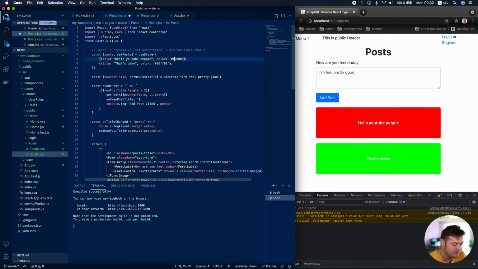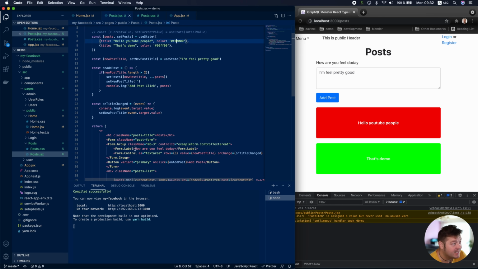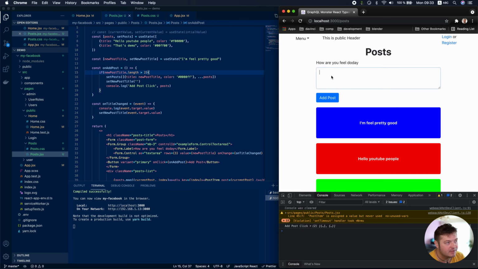If I make some change, it's darker. Let's make some change here. Purple, it doesn't matter too much, but what does matter is that we also have to update our setPosts. Now we need to add an object with a title, and ideally with some color. We will add a default for now, like blue, and close the object. Anytime I hit add post, it will add a new post with a blue background.